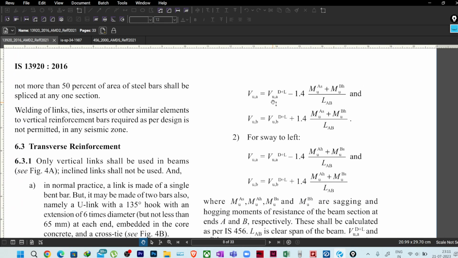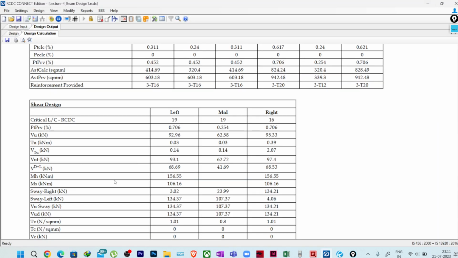So the formula is V dead load plus live load plus minus 1.4 times the addition of moment capacities divided by span. If you see here, we have V dead load plus live load, which is with the 1.2 factor. And why the 1.2 factor? Because next it will be combined with the seismic force. So hogging moment capacity, it has given 156.55, sagging moment capacity, it has given 106.16.